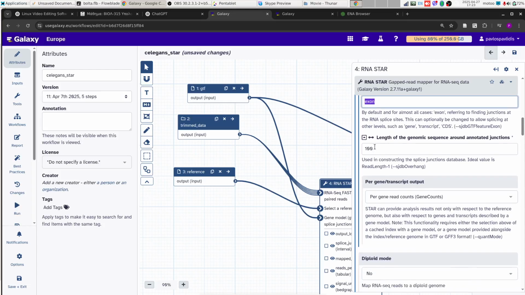This we use by default 100. Normally we put the read length minus 1 here. So if we have 250, we'll put 249. But 100 in practice works pretty well.